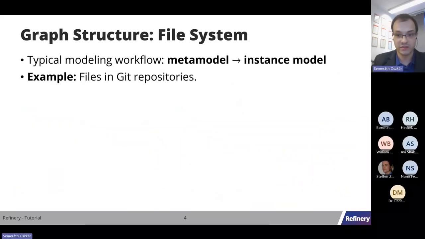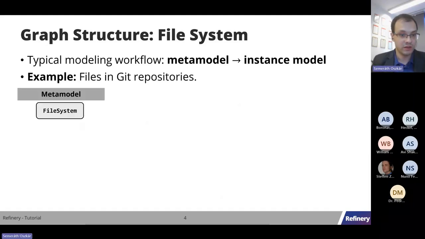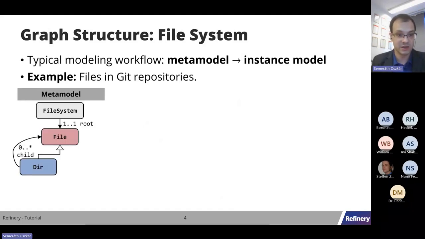To illustrate our technique, we will use a simplified file system graph structure, where we use the file system of a simple Git repository. So typically, those models are specified by a metamodel, which defines the main concepts and relations of the model. For example, in a file system, you can have files, and some of the files can be directories, which can have children as further files. And potentially, you can have symbolic links, which can refer to other files.